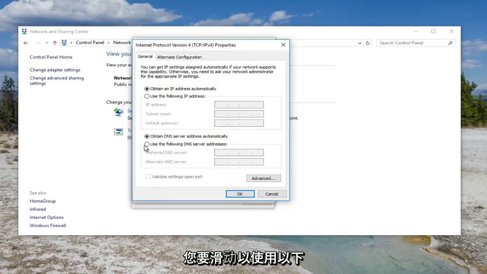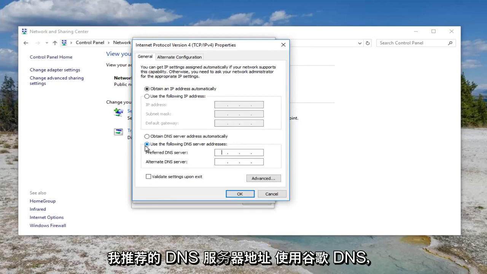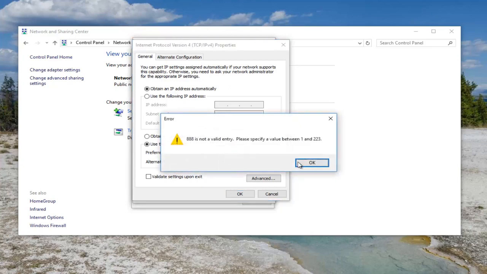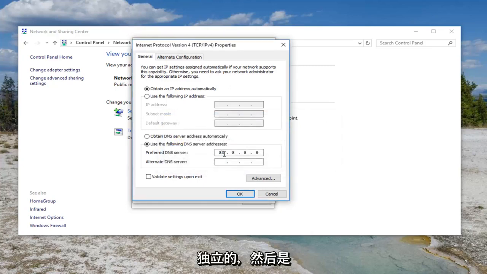You want to select use the following DNS server address. I'd recommend using Google DNS. That's the one we're going to be changing it to. It's completely safe. We're going to select preferred DNS server to 8, and then using our mouse cursor we're going to select the next area 8, and then we're going to do a third 8 and then a fourth 8. You don't want to have all the 8s right next to each other like that. You want to make sure they're all separate.